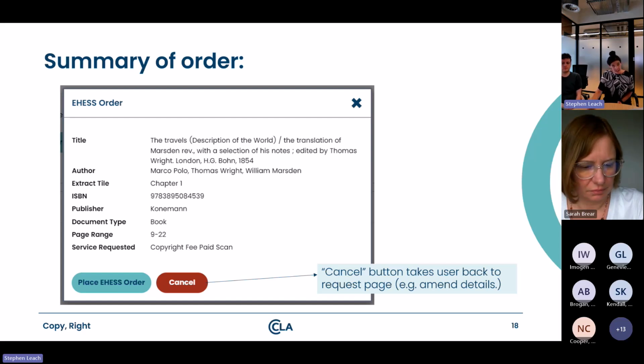So initially, at this point, what you'll see is just a summary of the order with, you know, what's the title, what is it you're requesting, and it will include the service that you've requested. So just mainly, if you could double check that this is what you intend. Do you need the copyright fee or do you need just a scan?